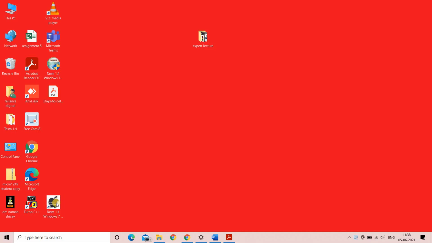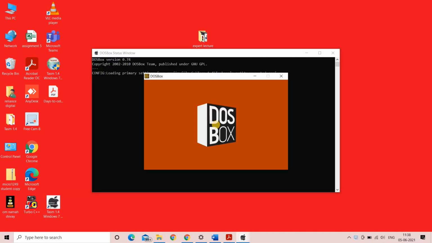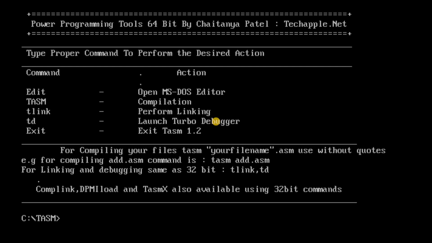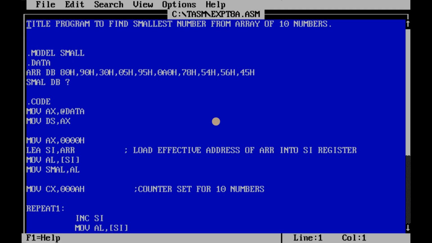So as usual we will start with TASM. As this one is the eighth experiment, I have already written the program to save time. I will directly open the program with edit experiment 8a, the .asm file. So this is our program to find out the smallest number from an array of 10 numbers.